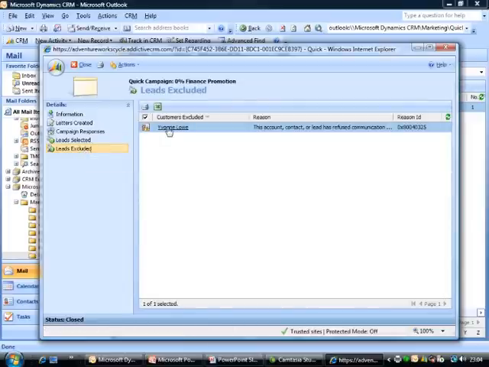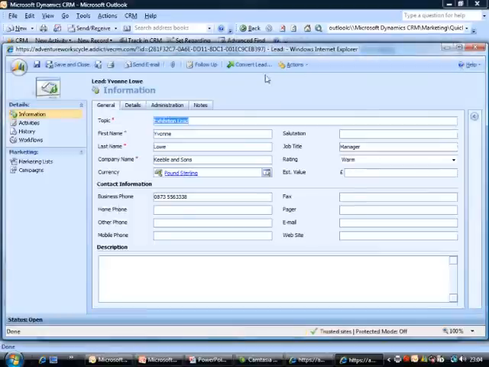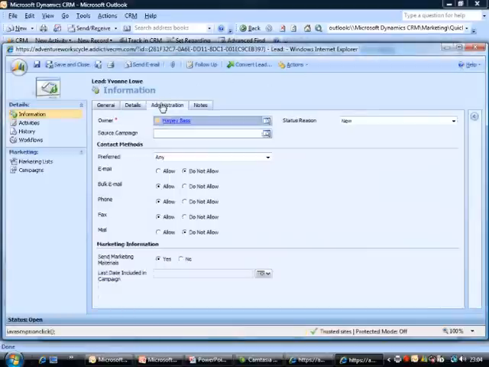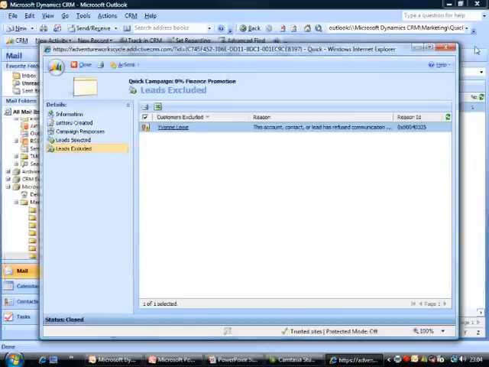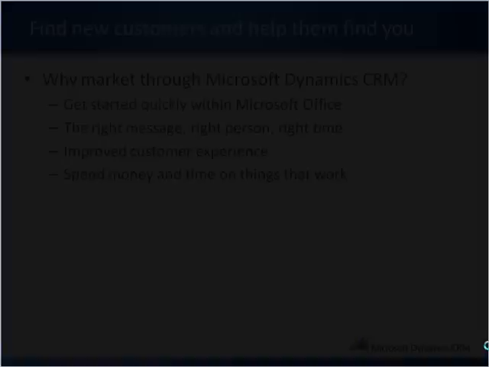You can see here Yvonne has been excluded, so I need to know why. I can select the hyperlink and it will jump me straight to her record. I can then move to administration and see that she's got a preference there to say that she doesn't like to receive direct mail. Great. So you can see that even our campaign functionality has honoured the preferences of the individual lead.